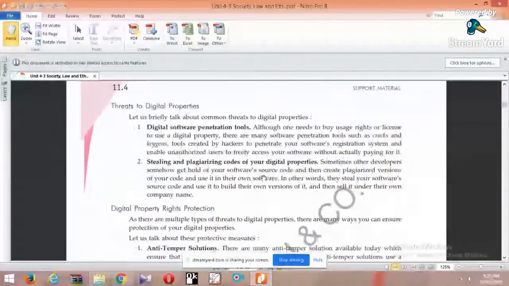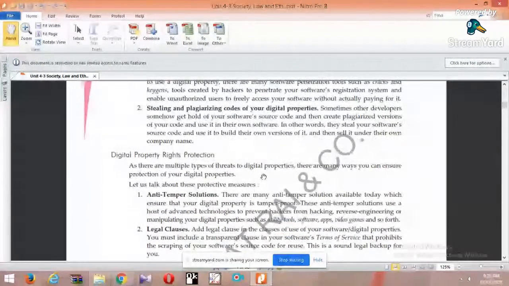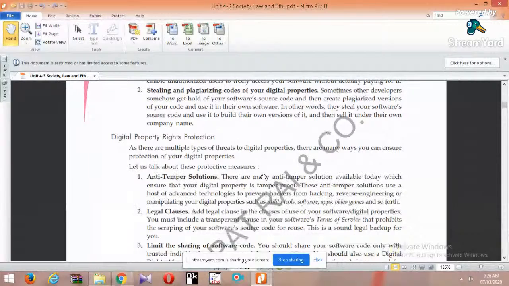Now, digital protection. Since this is one type of violation of rules, to protect against this type of thing there are some protocols and rules, even some laws of different countries, that also come under digital property right protection. First is anti-tamper solution. Anti-tamper solution means what? There are a few softwares which create such protection tools against your creation that it will not let you create a copy of it, or it will not let you make a duplicate of your content.